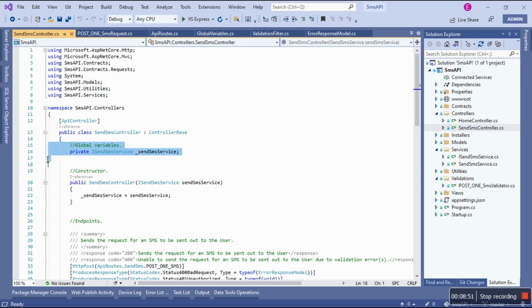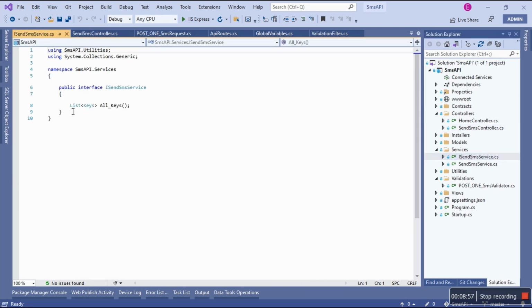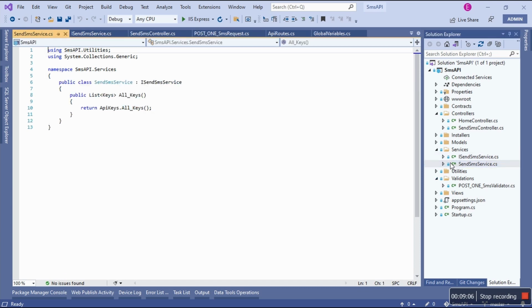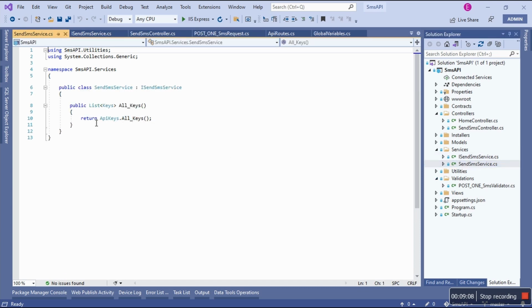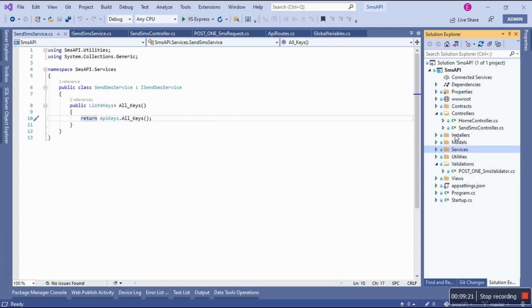So global variables. I need this I send SMS interface. Where I say list, it's going to return a list of the keys, and I have a method named all keys. The implementation of that is that I'm only going to return all the keys from API keys. Hence I say I cannot show that class. Cool. Now you understand. That's the services, and they're being registered in the IInstaller.